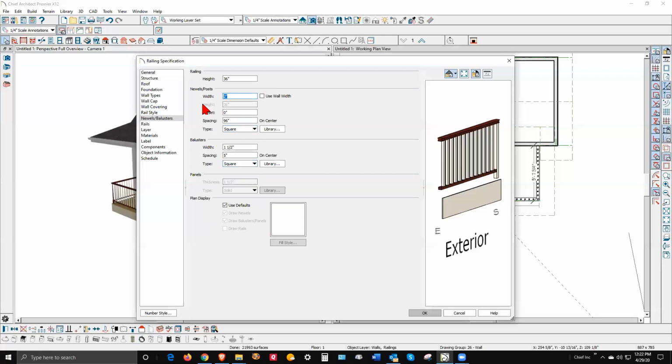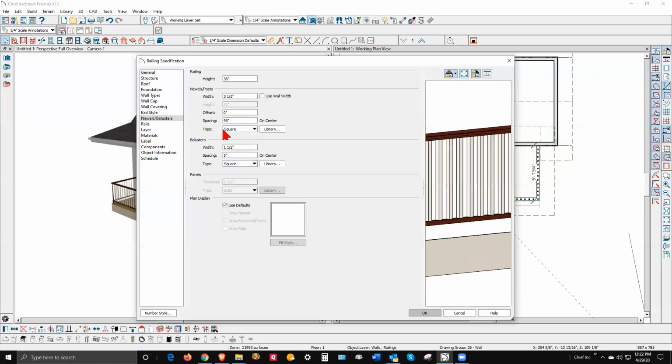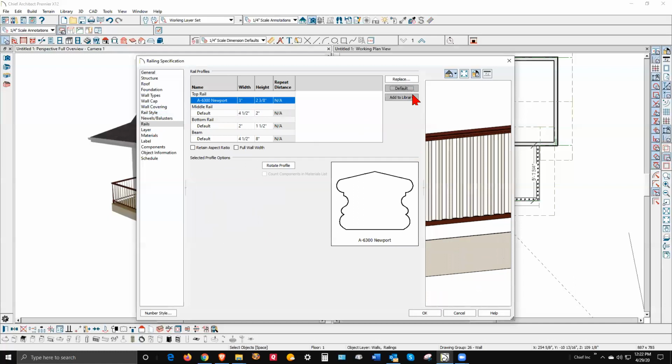And we'll make the newel posts 3.5 inches thick to emulate a 2x4. And we don't need that fancy railing on top, so I'm going to go over to rails. And that one there, I'm going to make a default one.